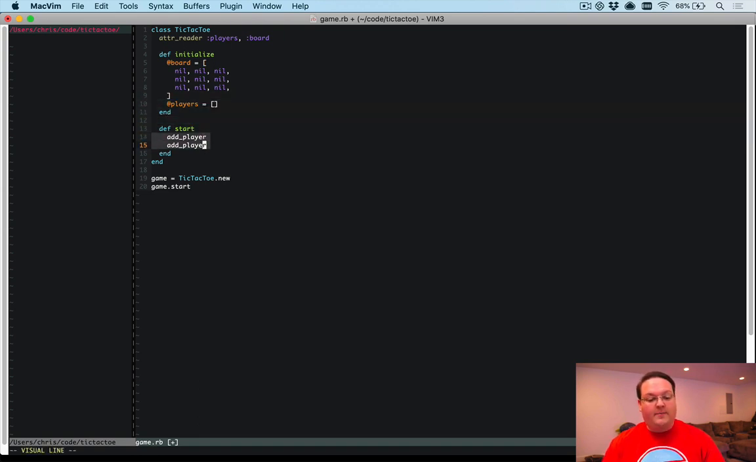Now we could make this add player method publicly available so someone else could add players for us if we wanted. But we can also have TicTacToe just be aware of how to add players. Now it might be useful for us to have a player class where we can create a player and give them a name, and then we can assign the mark to them.